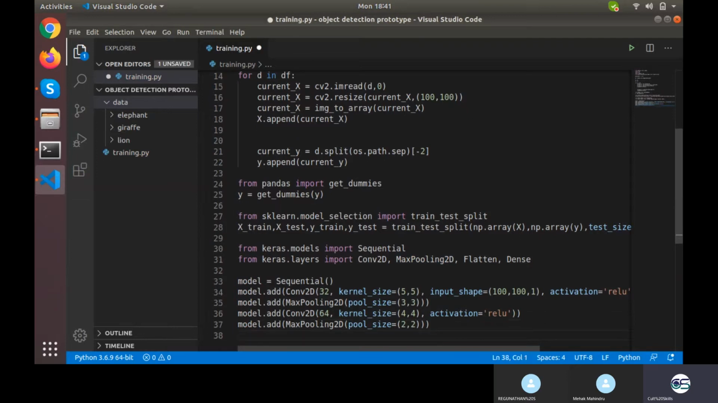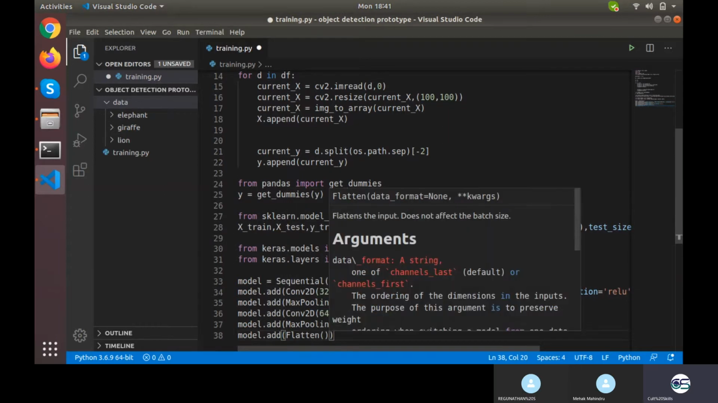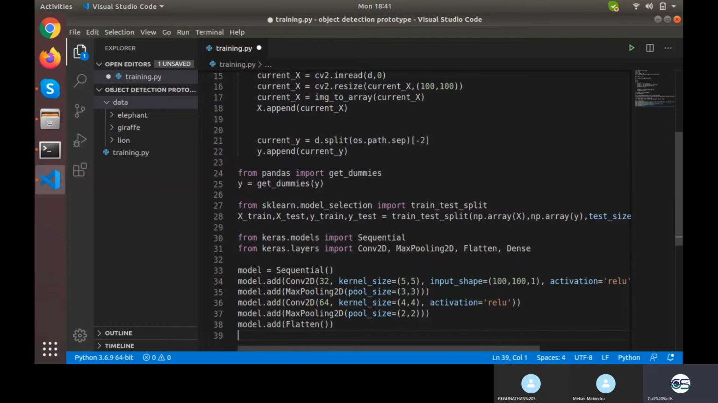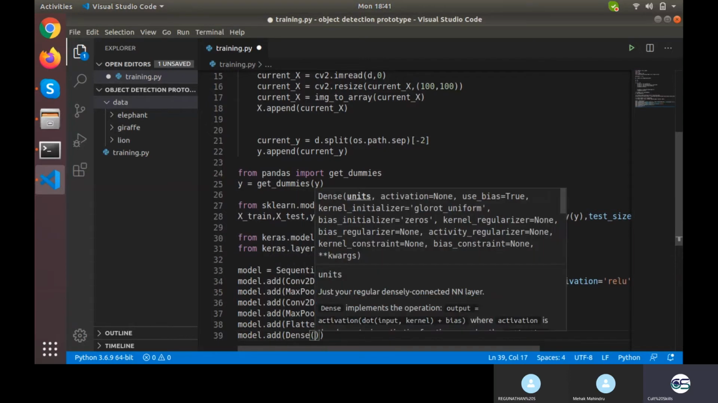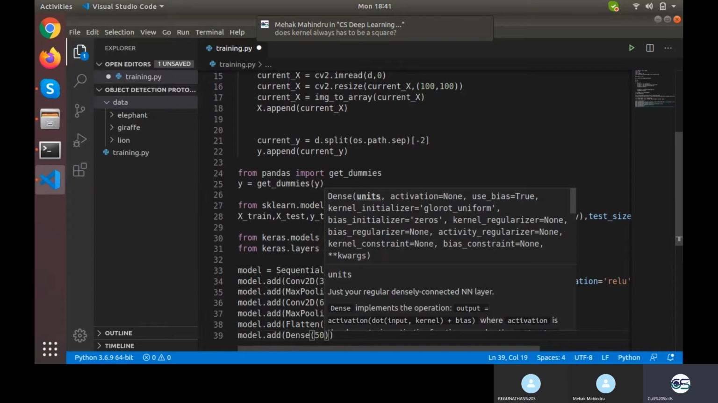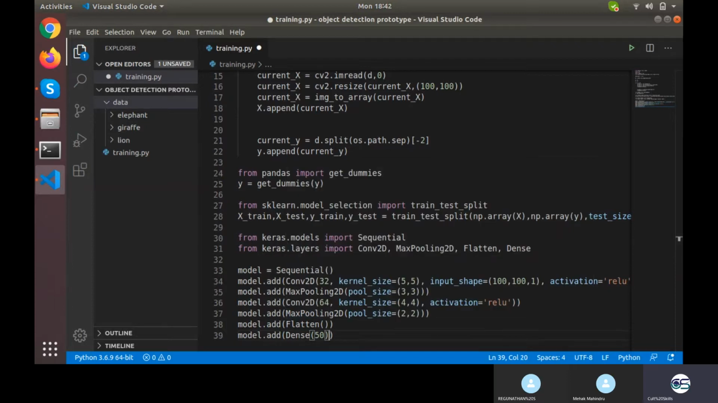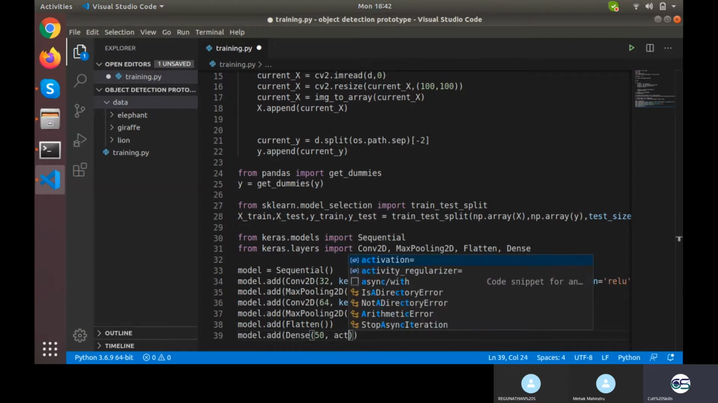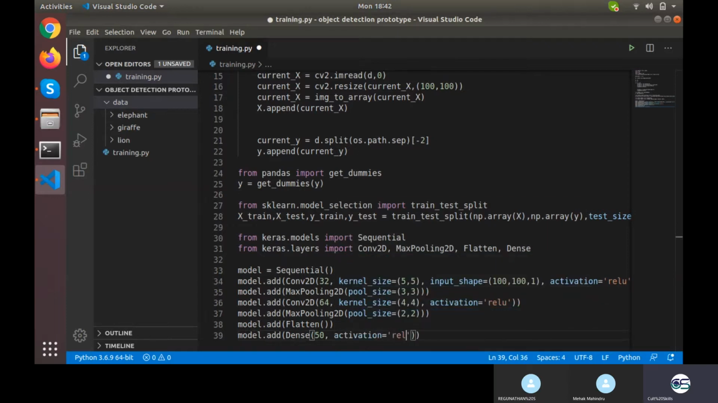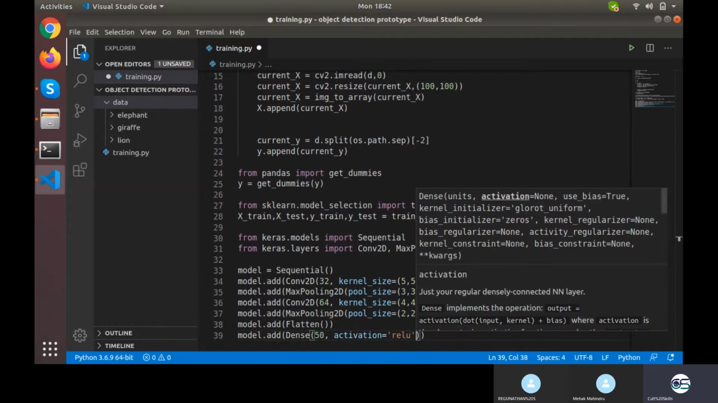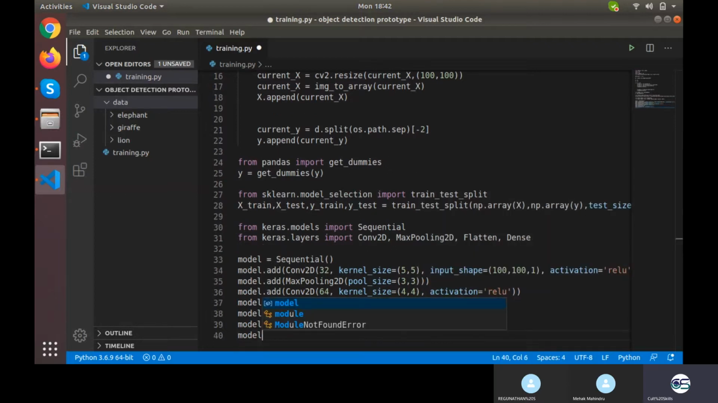Enough for that. Now model.add Flatten. If your size is big enough, you can use more layers; I'm just using 100 by 100 as of now. Then model.add Flatten, model.add Dense. Let's suppose with 500 nodes. You can use it your own way. It is not required to always be a square number. And then the final layer.